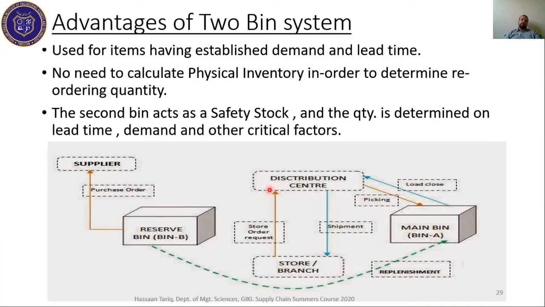The point where I really need to reorder that particular quantity will be communicated through the store or the distribution center, or directly as well, right? In that case, another bin of 100 units will be sent by the supplier to my shop floor or my warehouse, or the storage center. And the first bin that has been emptied by that time will go back to the supplier, and the supplier will start working on bin A, and bin B will be in use, and bin A will be with the supplier, right? So this is your 2 bin system.